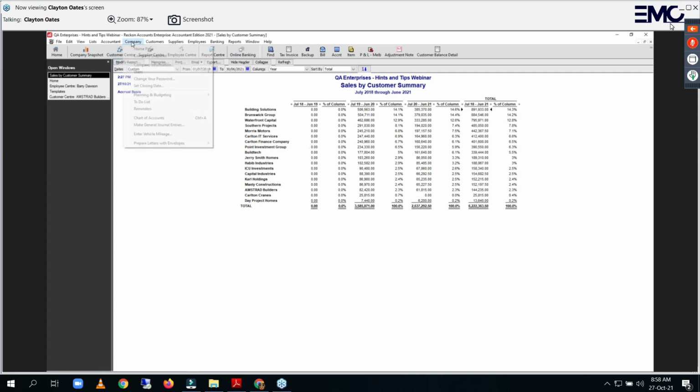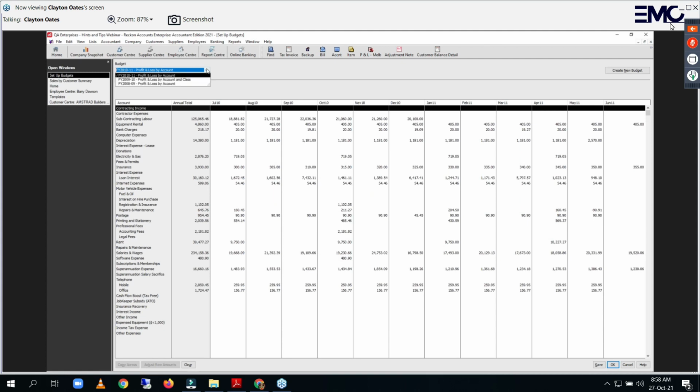So if I go into this company menu up here and we go to planning and budgets and set up budgets. Now, what I've got in here is I've got three budgets set up, very, very old ones. I want to create a new budget because we've had sort of 10 years of not using budgets in this file. Over on the right-hand side, I'm just going to create a new budget.